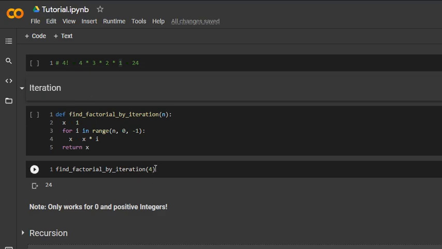Iteration is quite simple. You just define a function. I chose find factorial by iteration, and then define x as 1, and then start with n and multiply this 1 with n, and then you go down by 1 and you multiply it by n minus 1 until you reach 1, and then you're done and return x. So basically it is most intuitive.